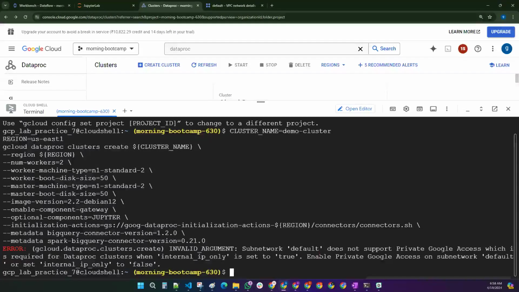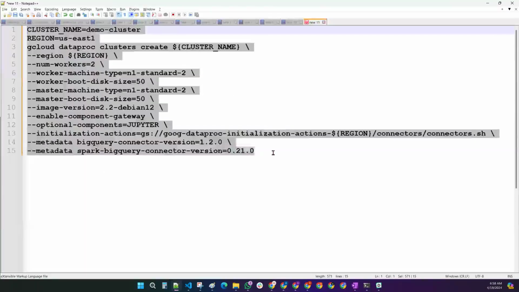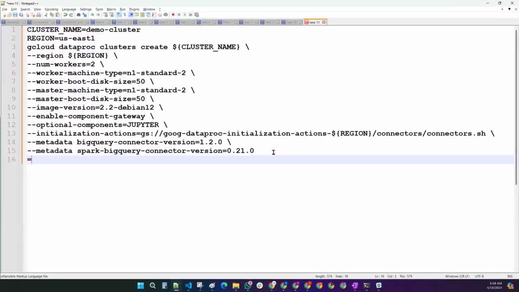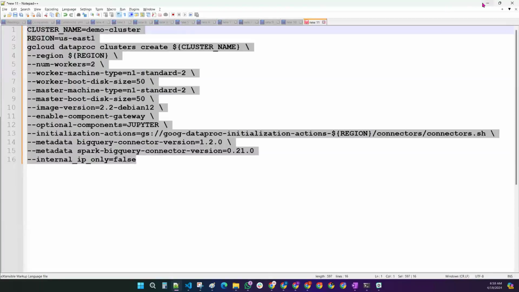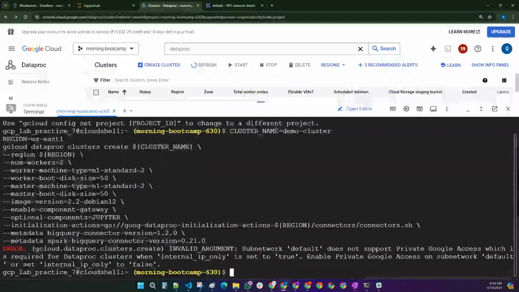Okay, or else we can also set internal IP only to false. Let us try to do that, guys. Let us put internal IP only equal to false in our code so that it will work, I believe. So I'll put it here: internal IP only is equal to true or false. I'm setting it as internal IP only equal to false. Let me try to create a cluster one more time.